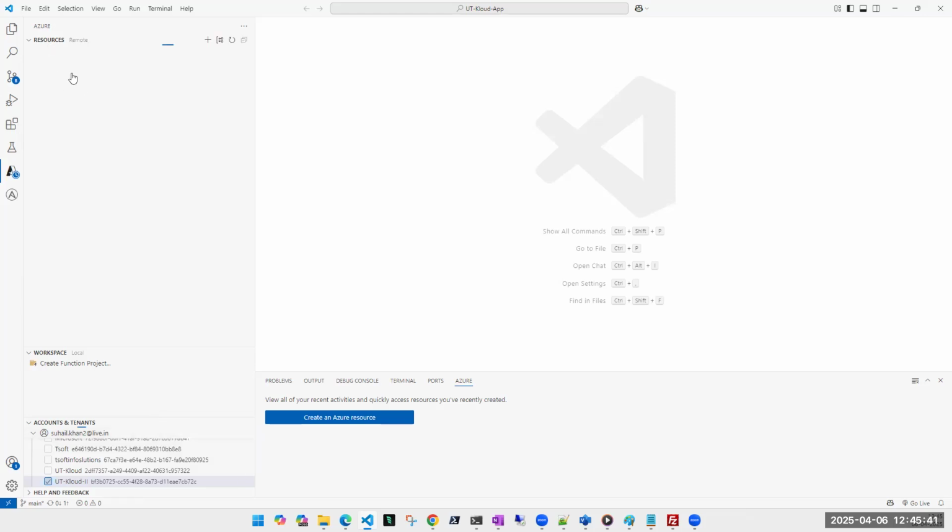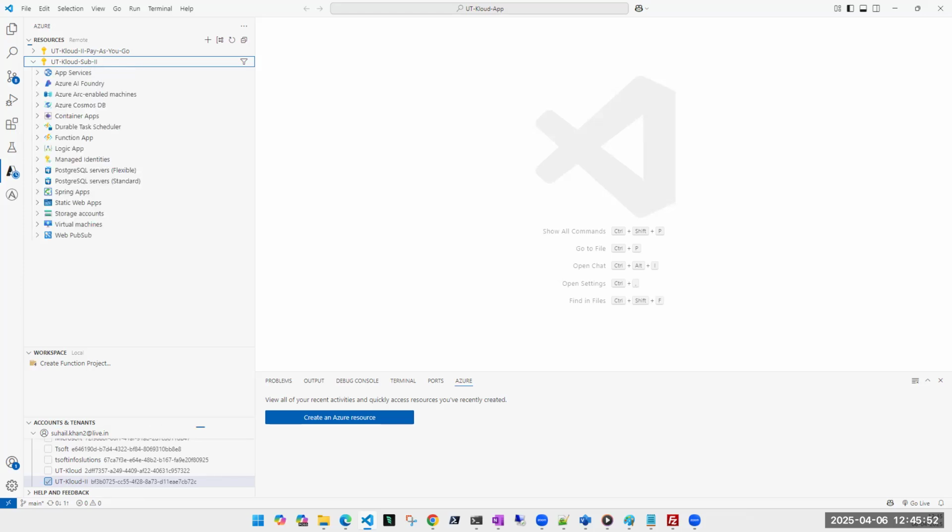It will start listing the resources. Here it is. I've created the web app here under UT-Kloud 2. This is the subscription I'm using today. The one which is in question, that is our app service. We are not working on Cosmos DB. We are not working on function app, logic app as of now. We are not working on virtual machine. As of now, we are worried about app services. So let's click on app service. If you expand it, it will show you what all app services we have here. Here it is. As of now, we have only one, so it is showing only one. If we had multiple, it would show you multiple.